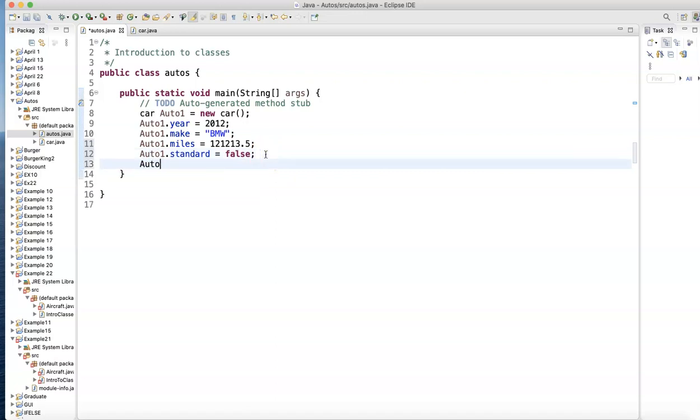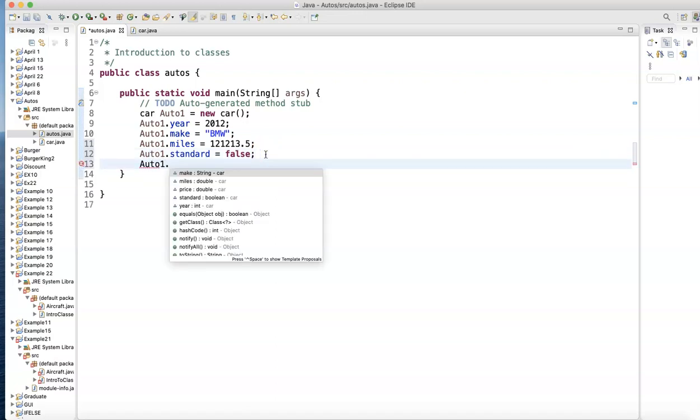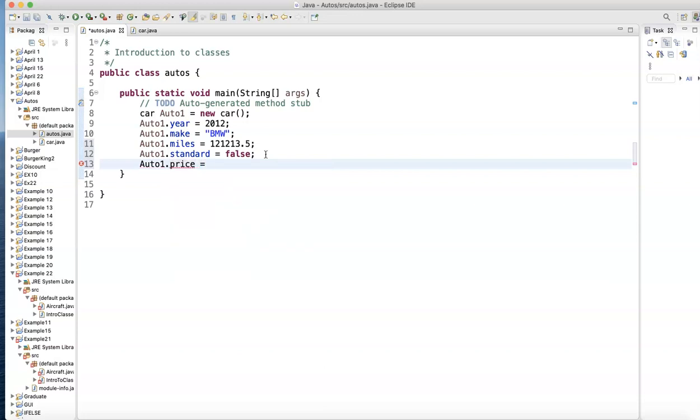Auto1, did we leave anything out? The make, we put the make. The miles, we put the miles. The price equals $4,219. We're asking for it. And we list everything about this car.